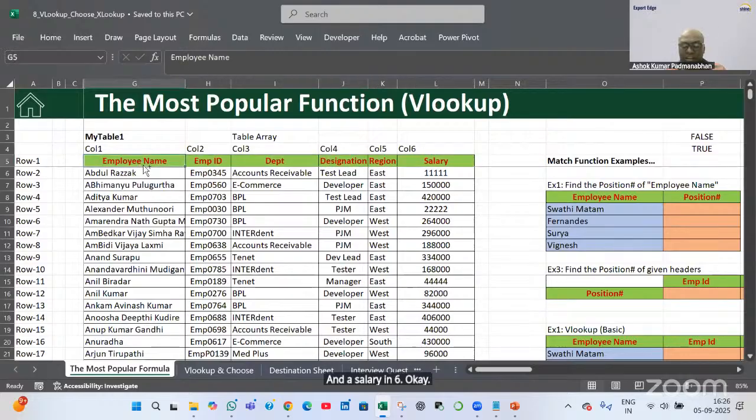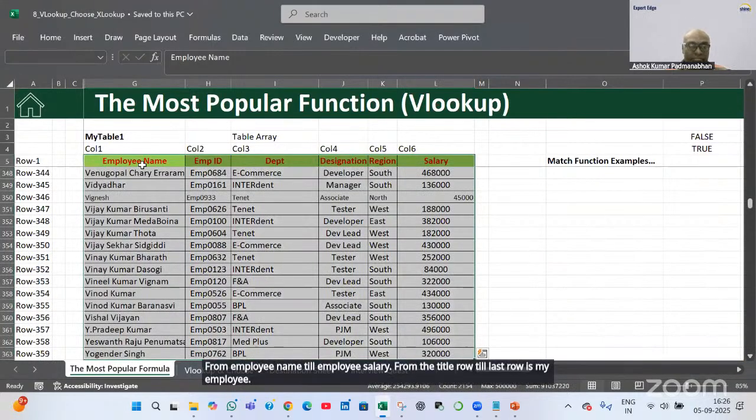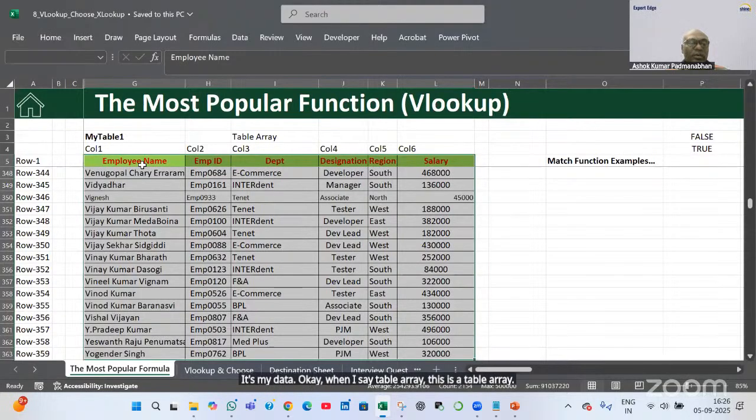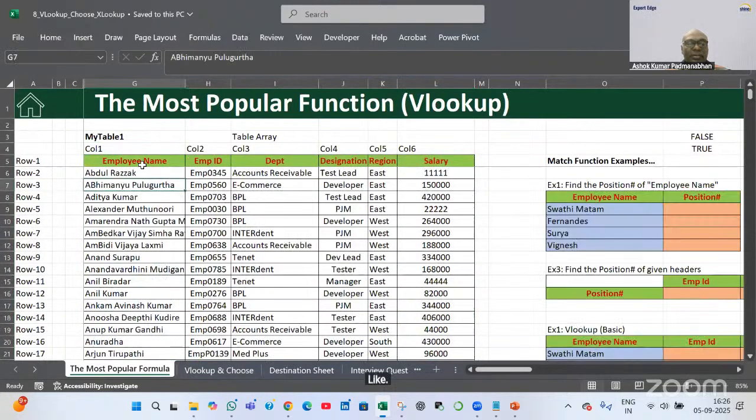Now, this is my table array. When I say table array, from employee name till employee salary, from the title row till the last row is my data. When I say table array, this is the table array. Now, this is the introduction, or just a high level insight about the data.